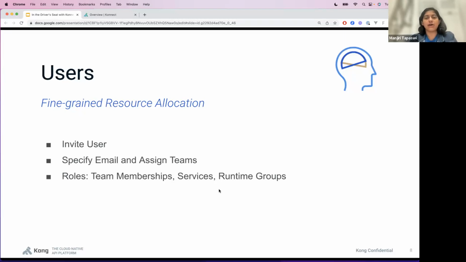You can also specify different teams by assigning emails and being able to change team memberships on the fly. So you're not tied into a team membership. Once you invite a user to a team, you can change it, and you can also add on roles that are specialized and customized to a particular user.